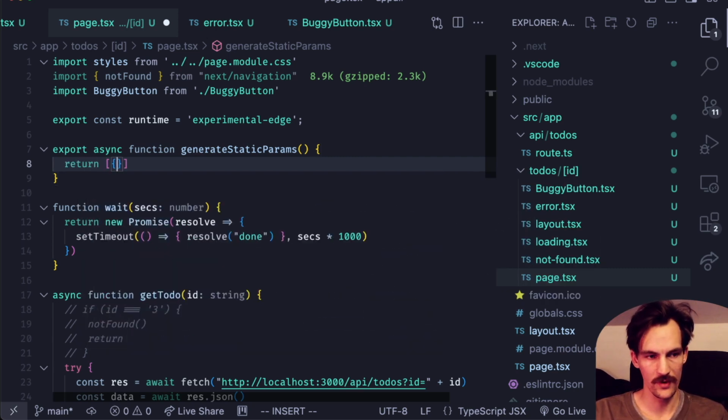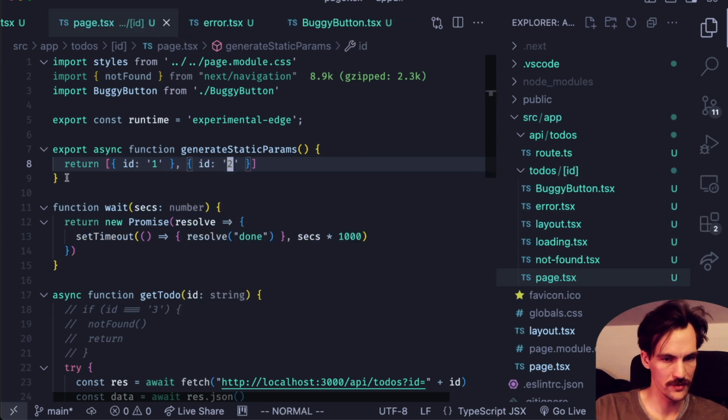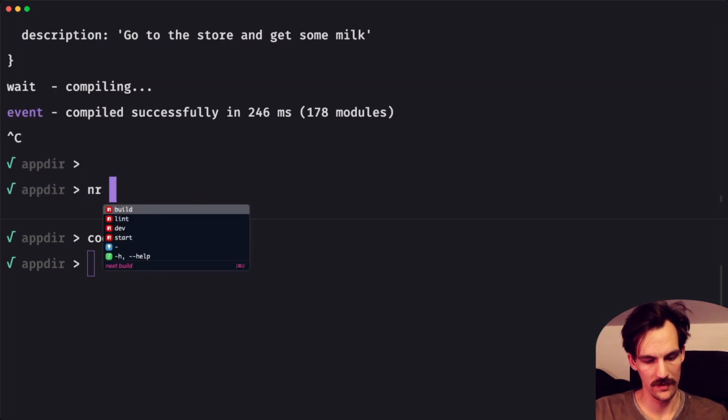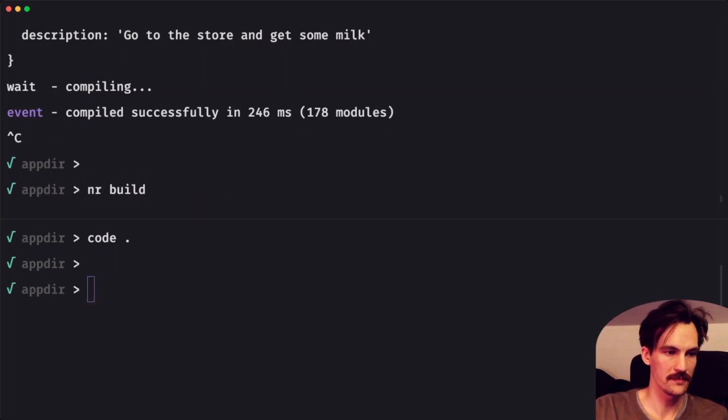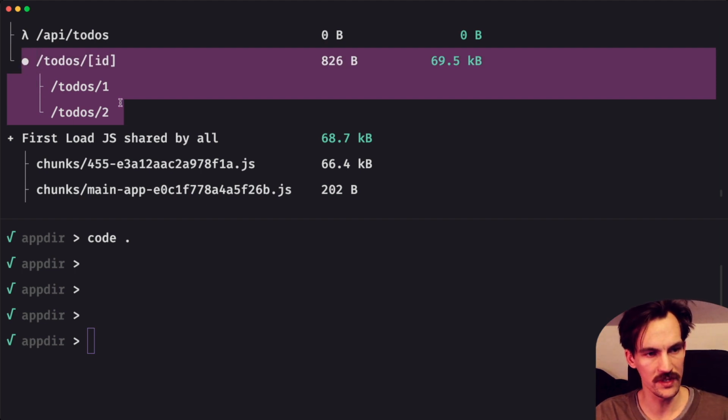So we return an array and we do id 1. And we can also do id 2. So let's make sure that this works. So if I stop the server and I do npm run build. Alright, so here we can see our pre-rendered pages for to-dos 1 and 2.